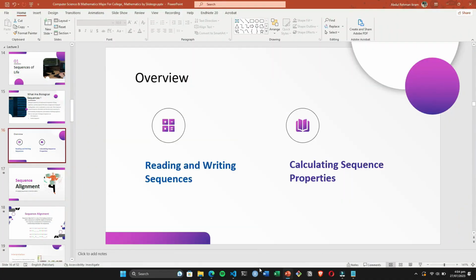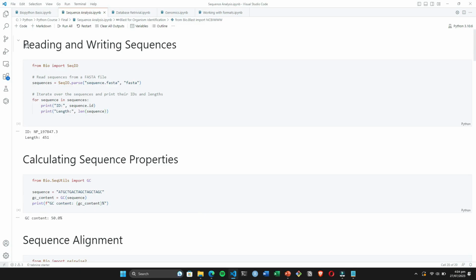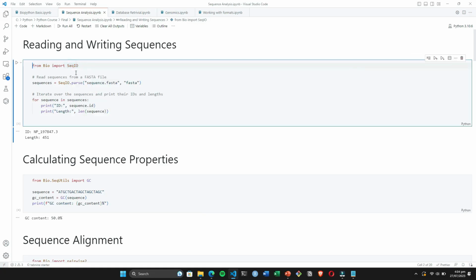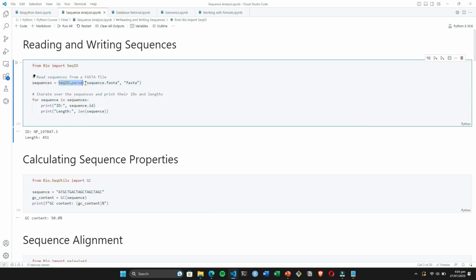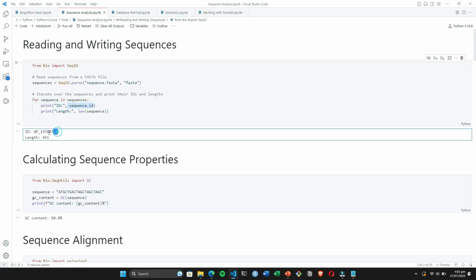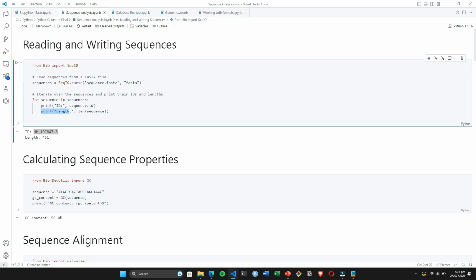So if we move on to our first code section, we can see there is a section on reading and writing sequences. Using this, first of all, we are going to import the SeqIO module. Using SeqIO, we can read our sequence.fasta, and we can also declare its file format, which is FASTA. After that, for each sequence, we can iterate and print its ID and length. Here we can see the ID of the sequence, and we print how much length this sequence has.